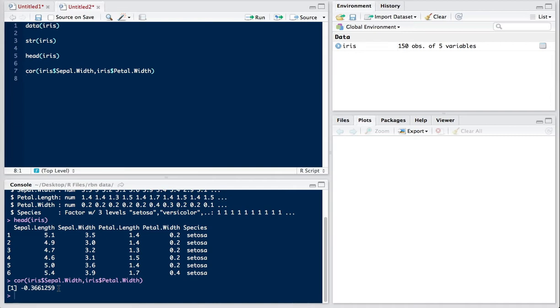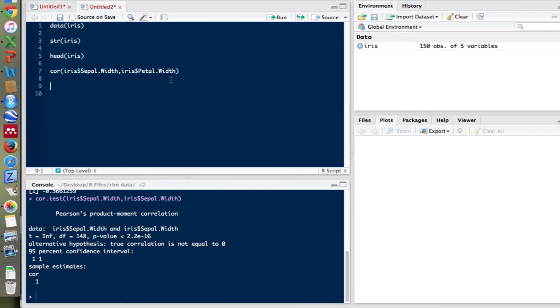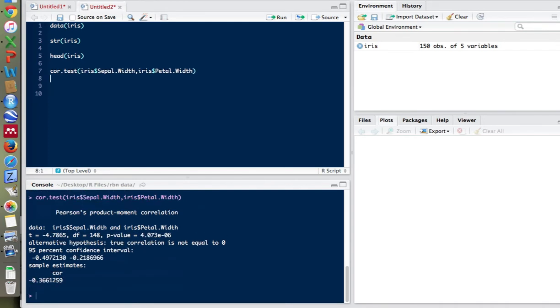However, all we have there is our correlation coefficient, which is designated in statistics as R, little r. But we don't really know whether that is statistically significant or not. So to test whether or not this is a statistically significant relationship, we use the cor.test function. And rather than retyping this line, I'm just going to add the .test right there. And now when we run that line of code, we get a lot more information.